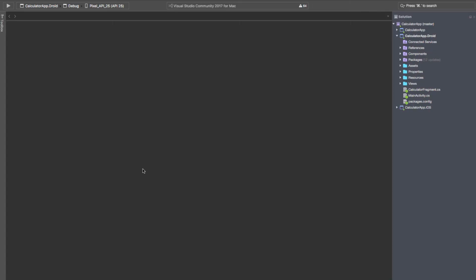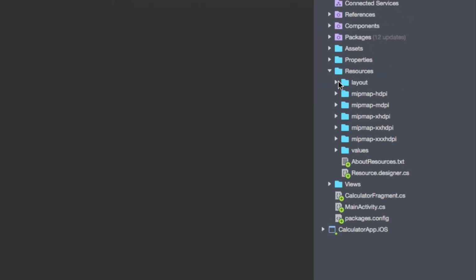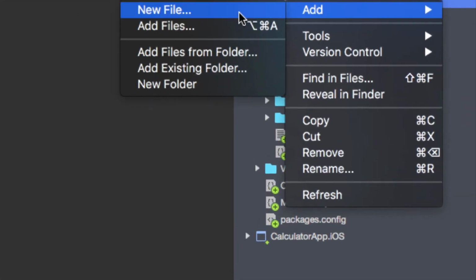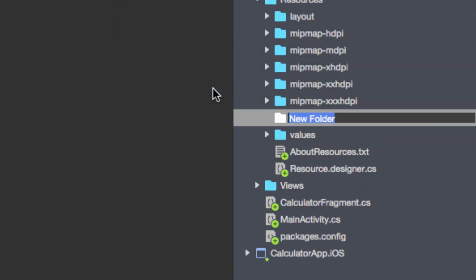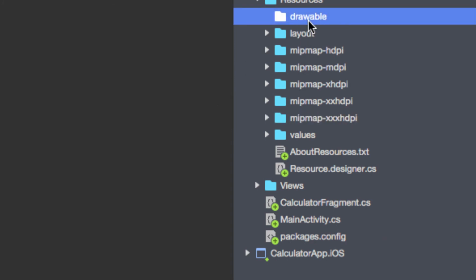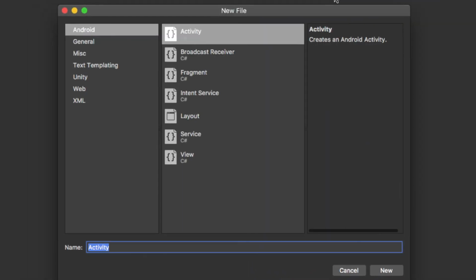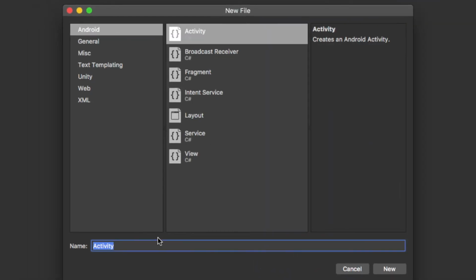Now let's create the background for our buttons. So we're going to go into our resources and add a new folder, and we're going to name this drawable. And we're going to add a new file. We're going to make one for our normal buttons and then for our advanced buttons.